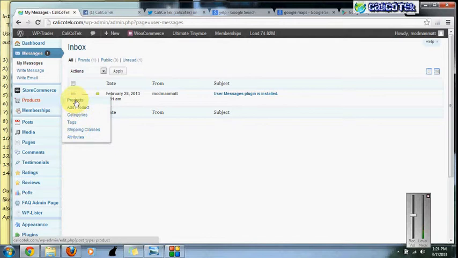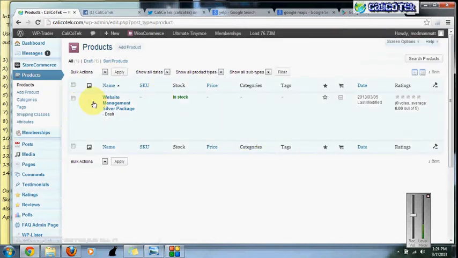If I want to go and view a product, I can just click view products, and it's going to bring up the list of products that I have available for sale. I can go in here, hover over this, and I can edit, do a quick edit, trash this, preview it, or duplicate it if I want to make a similar product, and then just edit the next product.